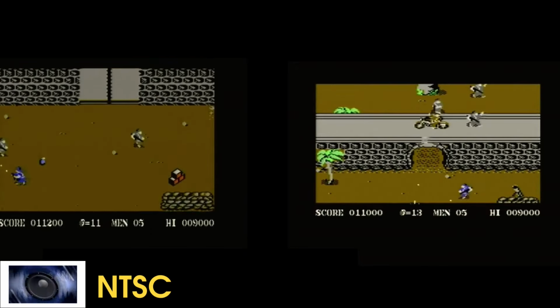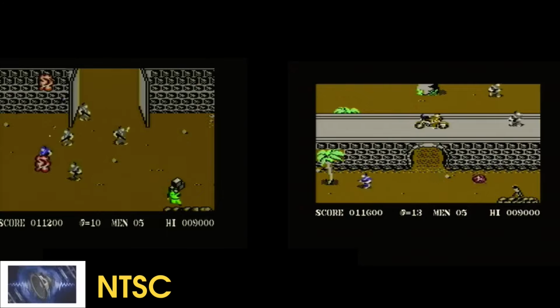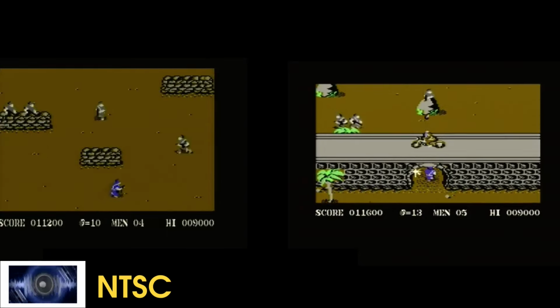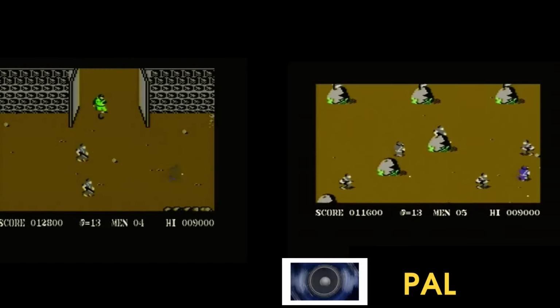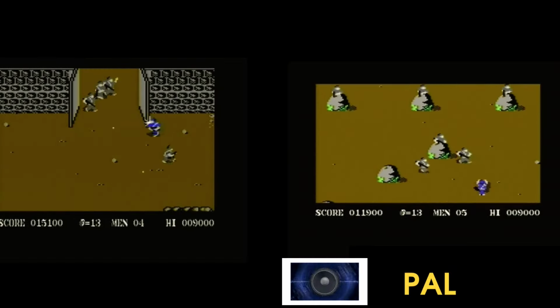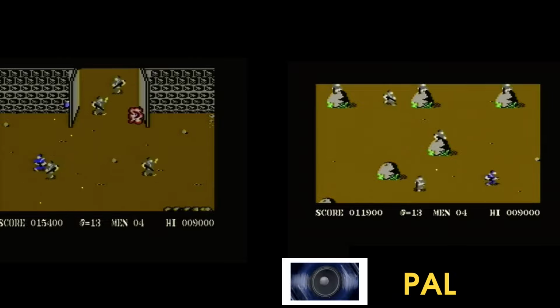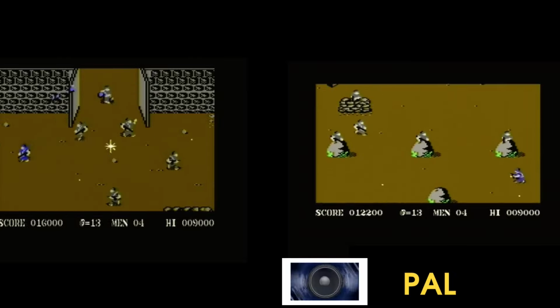In the NTSC version, the faster gameplay pushes you to move quickly, making it difficult to dodge bullets and enemies. The PAL version, on the other hand, gives you a little more time to plan your moves. The slower pace can make a big difference in a game as intense as Commando.